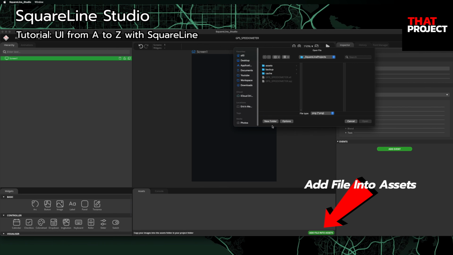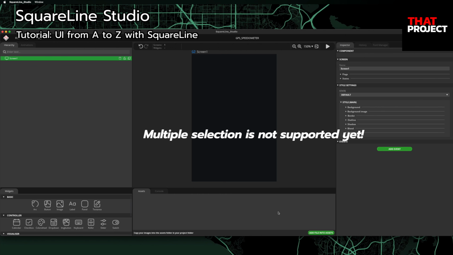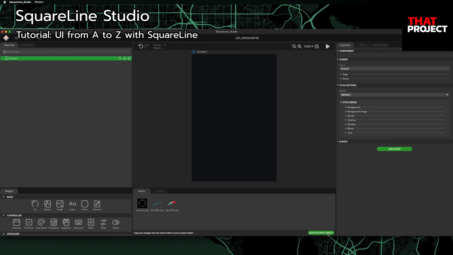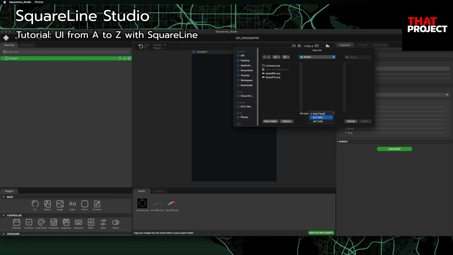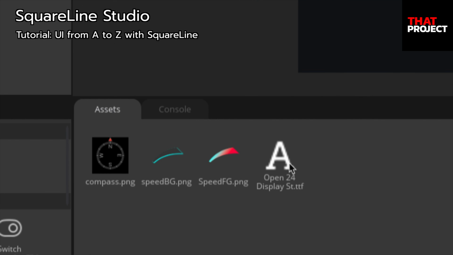Images are used to indicate the compass and speed gauge. Also, this project uses a font called Open24 Display. Unfortunately, it doesn't support multiple selections, so I need to add them one by one. I hope they fix it soon. Also, font can be selected once after changing the file type. That's not good either. You can see that all the images and the font I will use have been added to the assets.